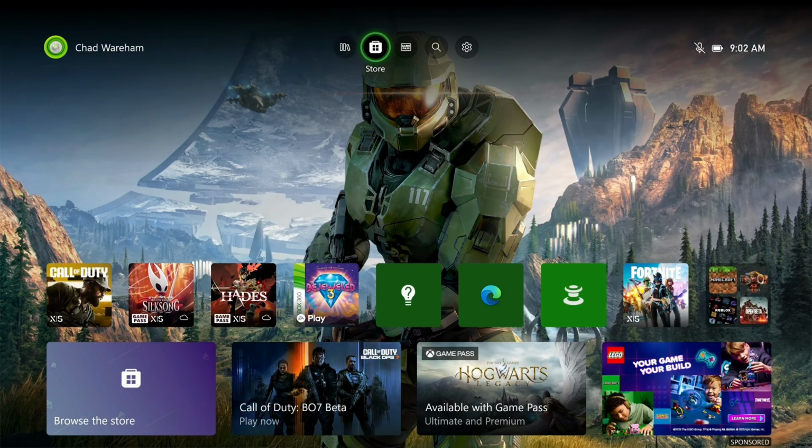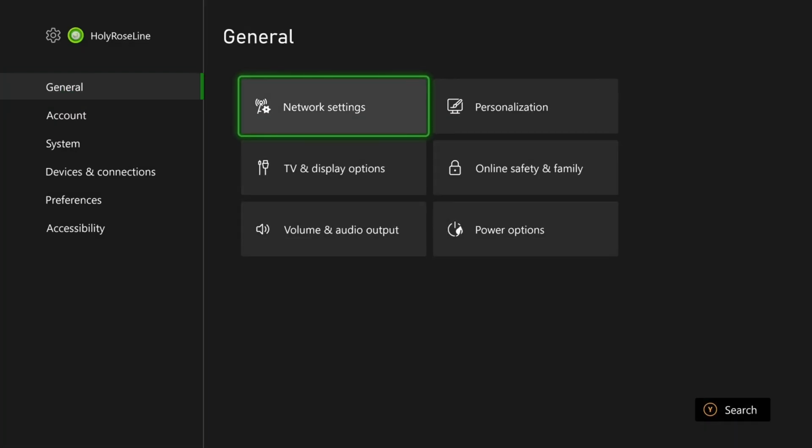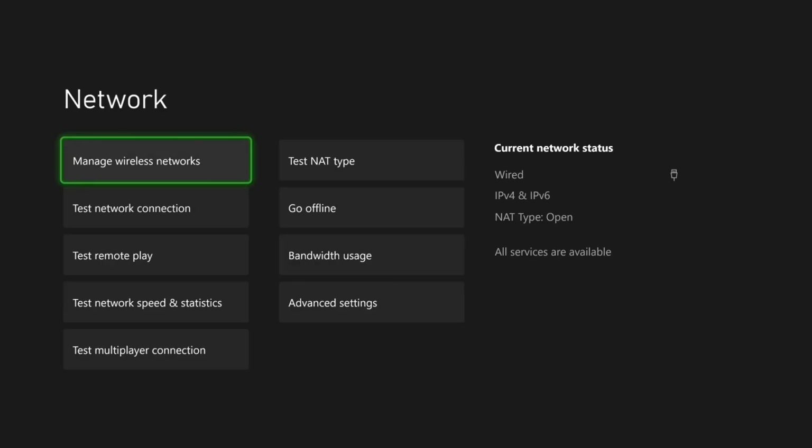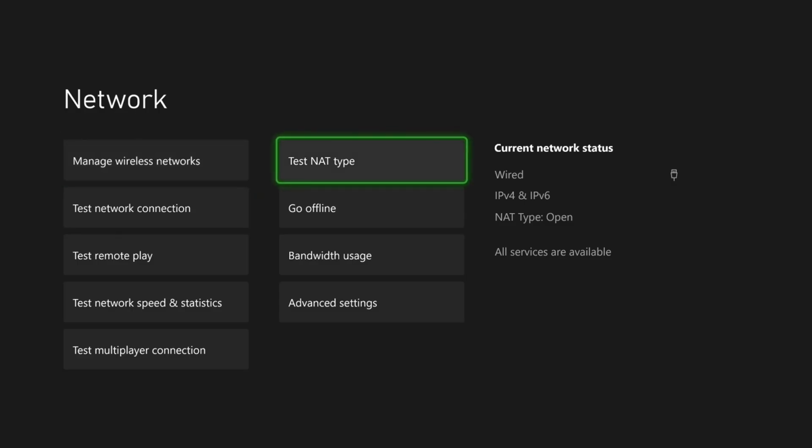Now once you've done that, on the Xbox home screen, we're going to go to Settings at the top. Then from General, scroll over and select Network Settings. Now to the right, it'll say Current Network Status, and just beneath that, it should say Wired. And to the right of that, you should see a little Ethernet cable icon.